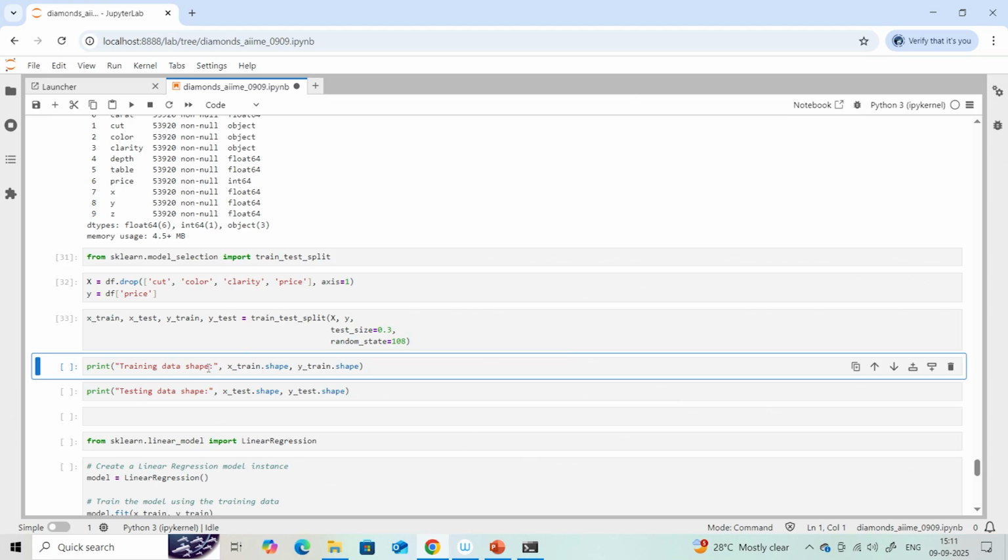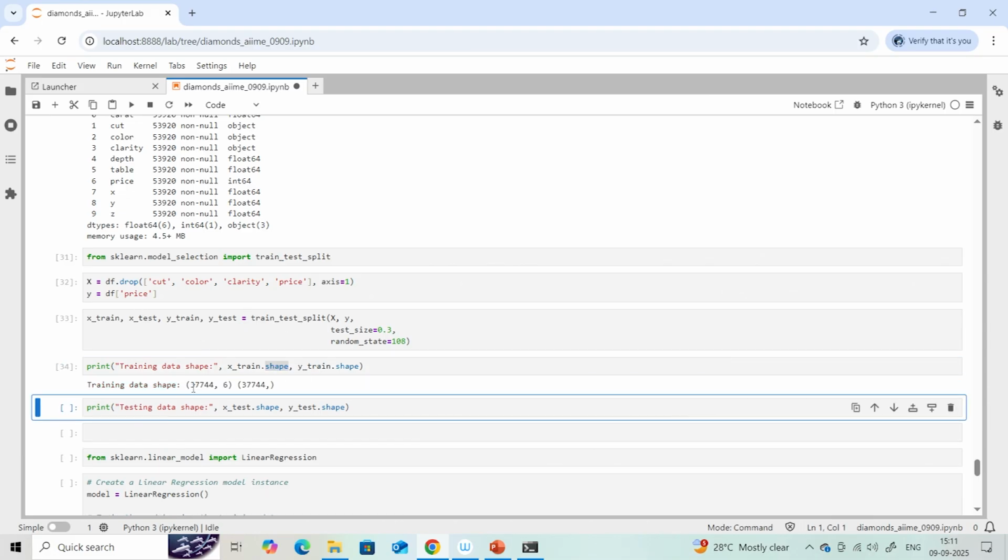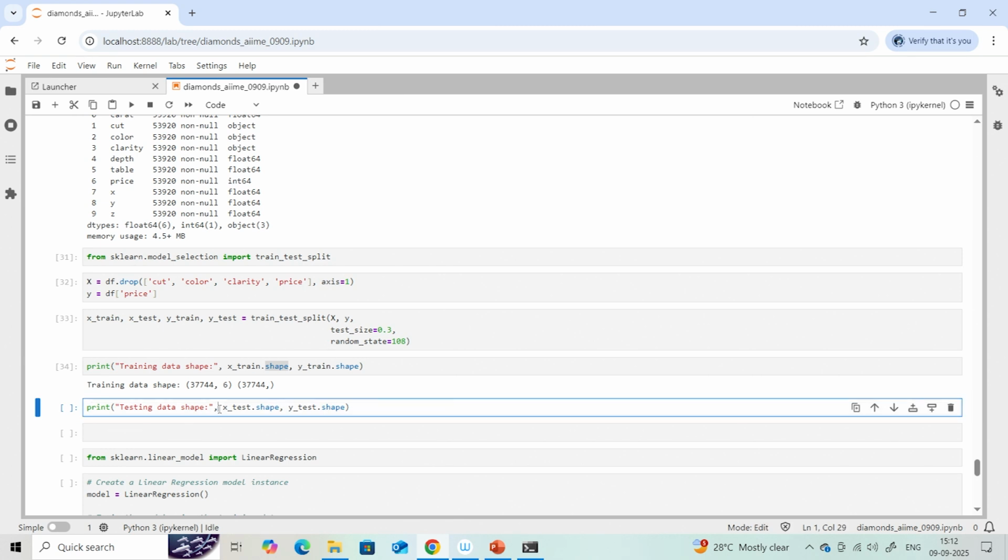Now we can check what the shape is. So you can use this command to print by utilizing this attribute .shape on these vectors. So this is how the 70-30 split will look in this data set.